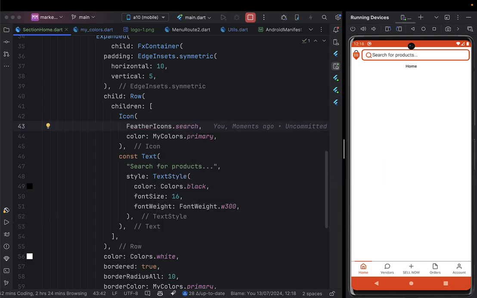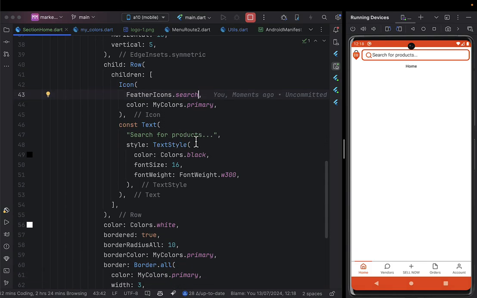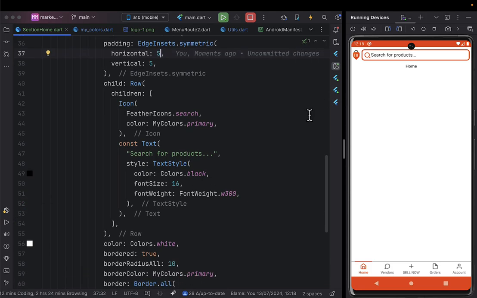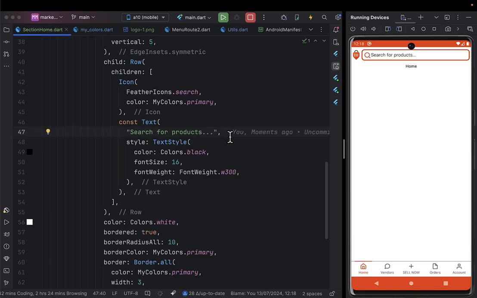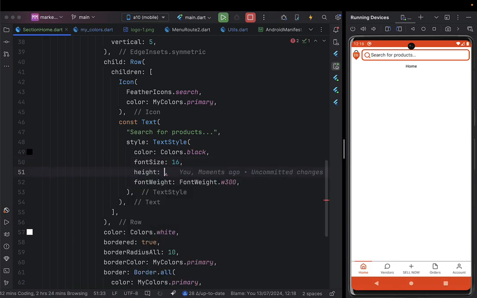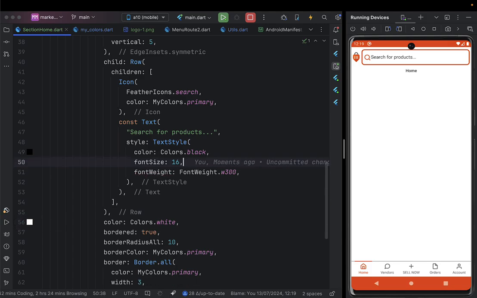All right, so it has even a primary color. I see it's not on the same line. So let's try to reduce the horizontal margin and make it 5 padding. All right, so this search, let's go ahead and give it a height of maybe 1.5, maybe let's make it 2. I see it's not working. All right, let's keep it where it is.